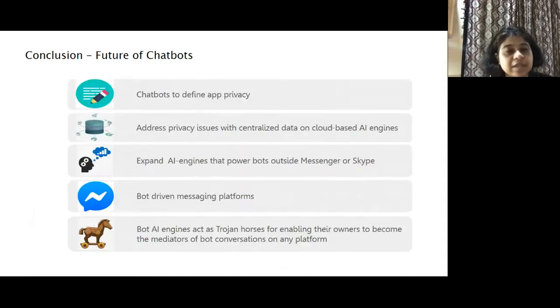Next. And that's how the future looks, and we should be very confident and aware of the practices that we are following, whether the bots are integrated at Messenger, Skype, or different messaging platforms, or even in the apps. It will also define the app level privacy. The app level privacy is also governed by the bot's privacy features, and the bot AI engine should not access Trojan horses, so that the conversation is private and fair between the platform and the end users.